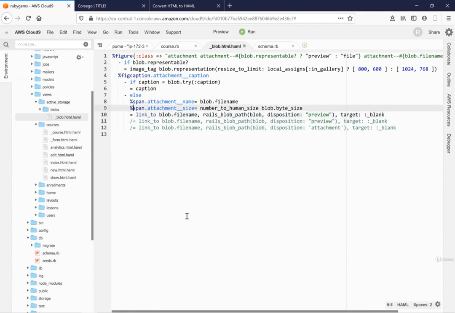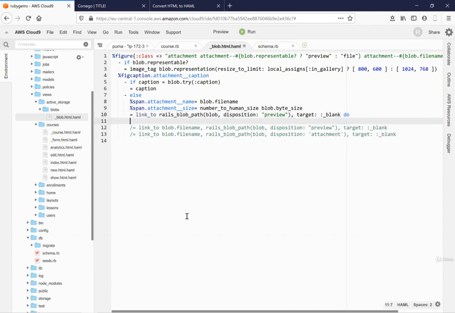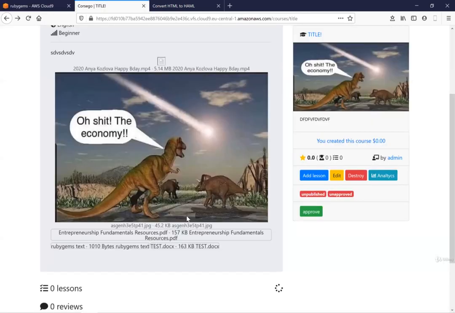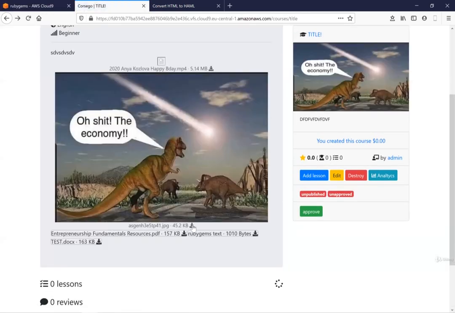So we would have a link to Rails blob path, then we will hit do, and font awesome, download. Let's see if there is such an item. Yes. And now next to each attachment, we have this link to download.